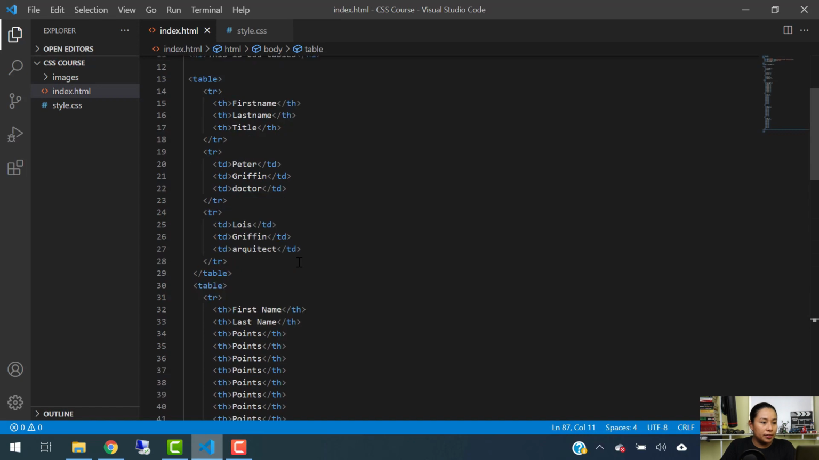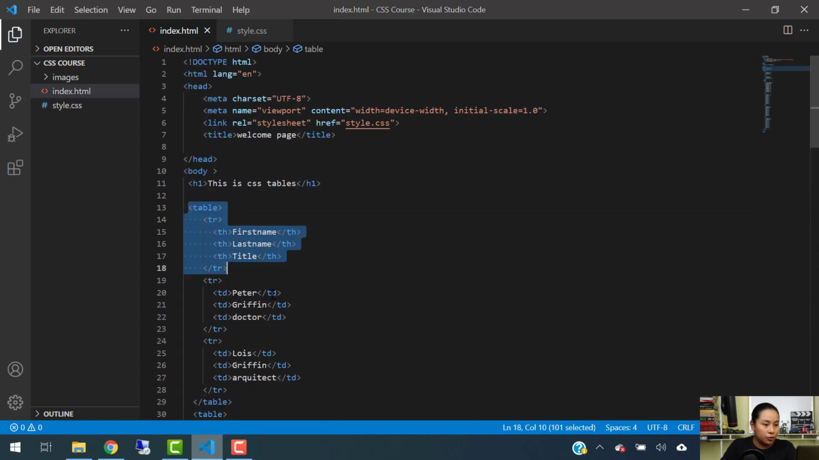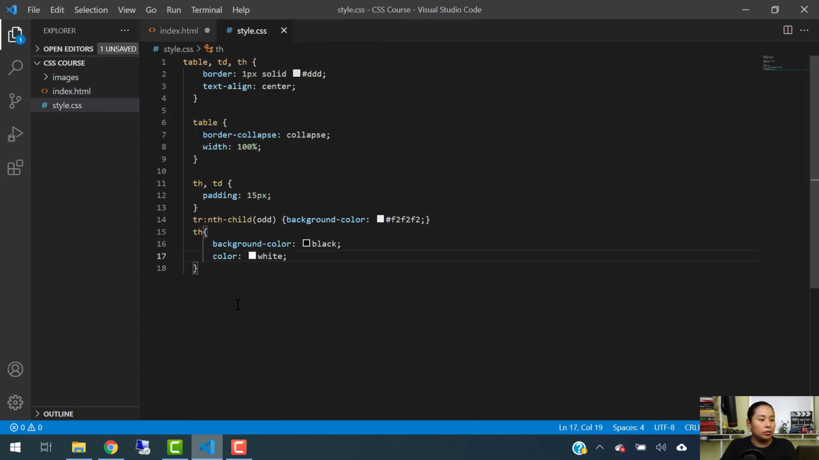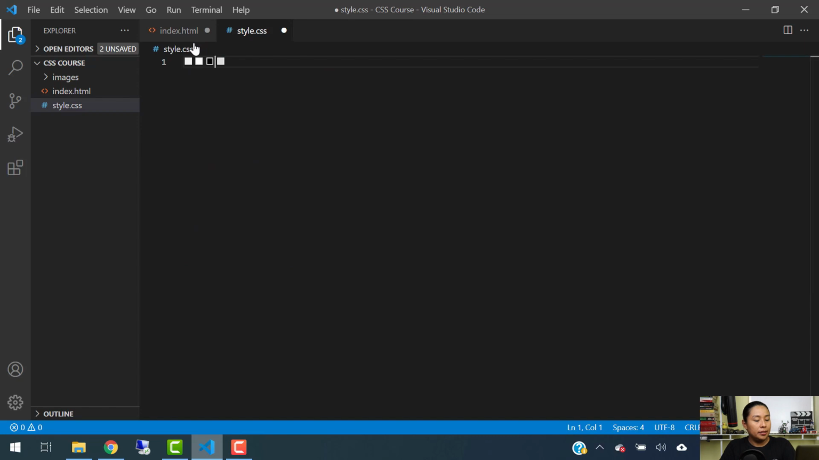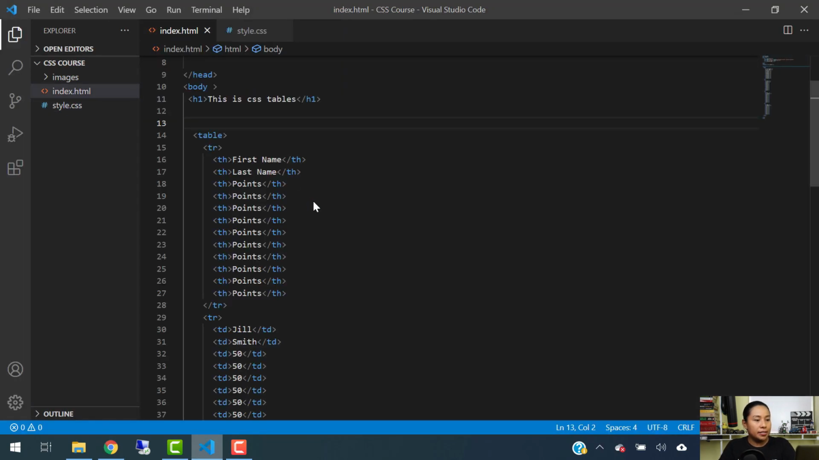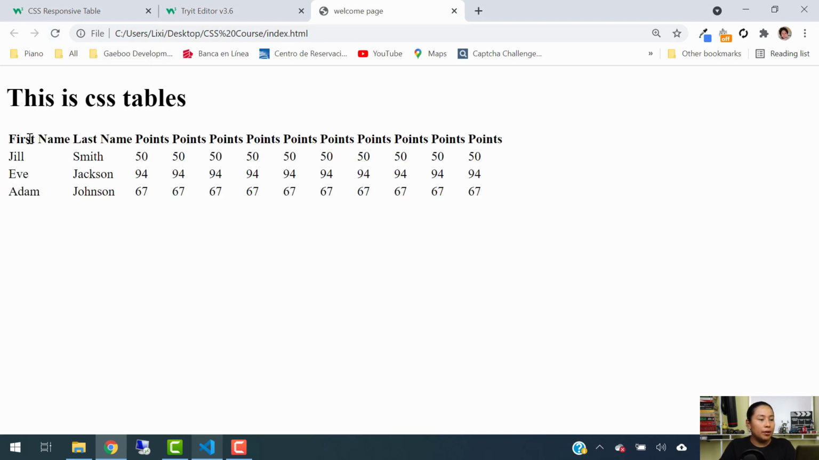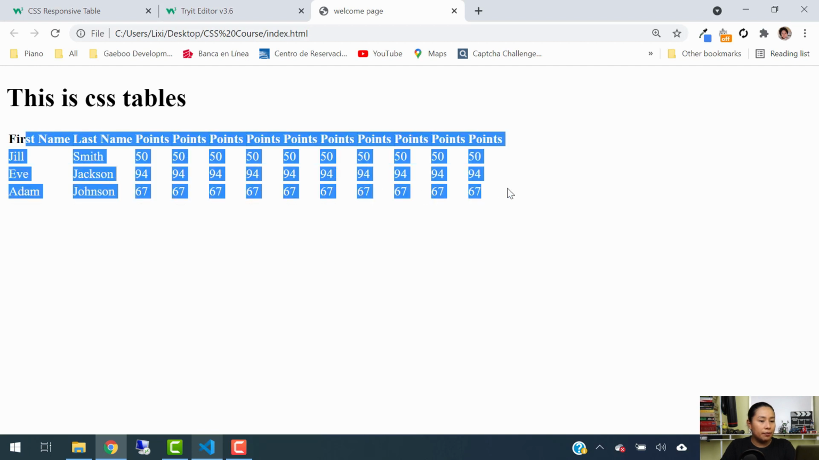Okay, so to make it responsive, all I have to do, and by the way, I'm going to delete the table that we added before, the first one. Let's just go ahead and delete that one here, and I'm going to delete also the style for that one. Let's hit save, and let's also hit save to the index file. And now let's hit refresh. And boom, now I only have the points and everything that was added there, right?